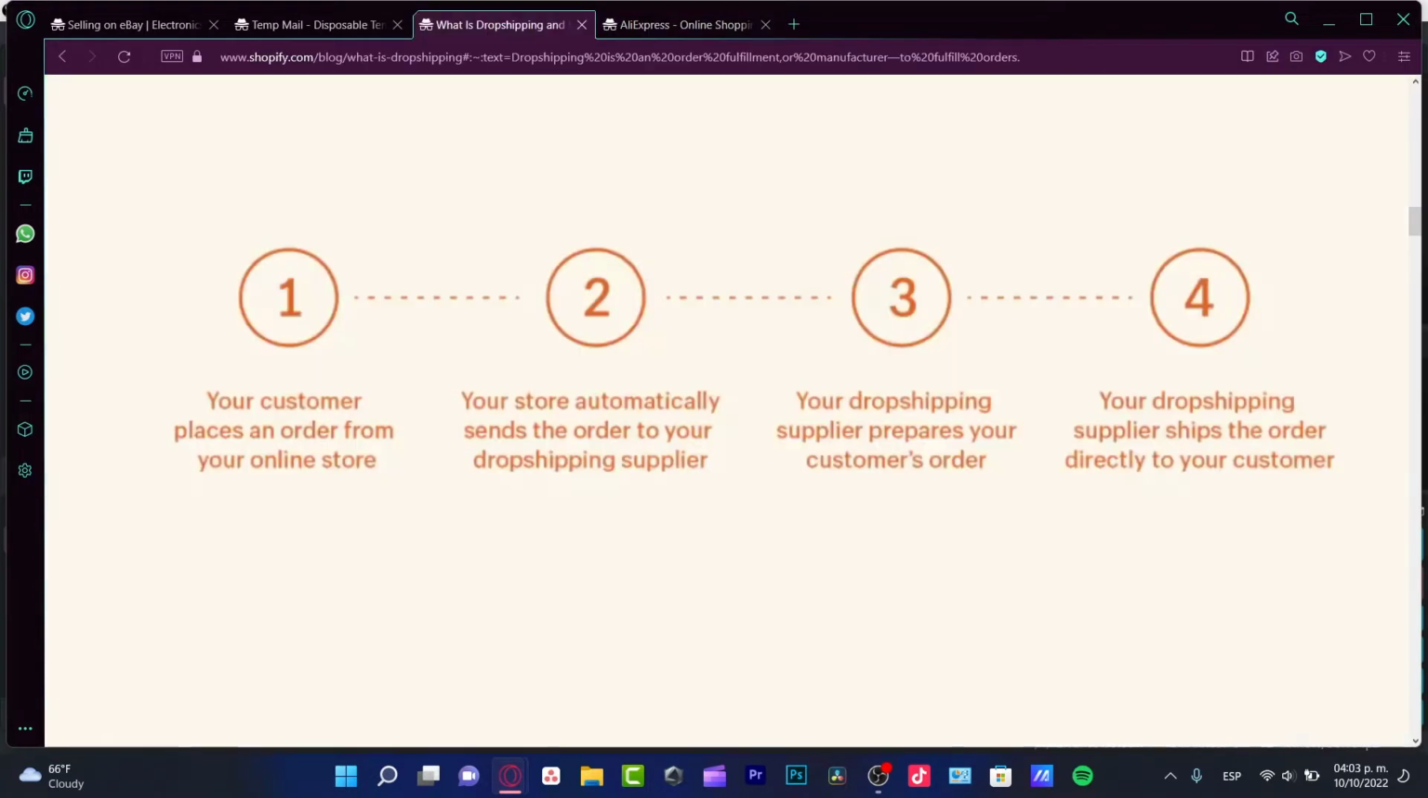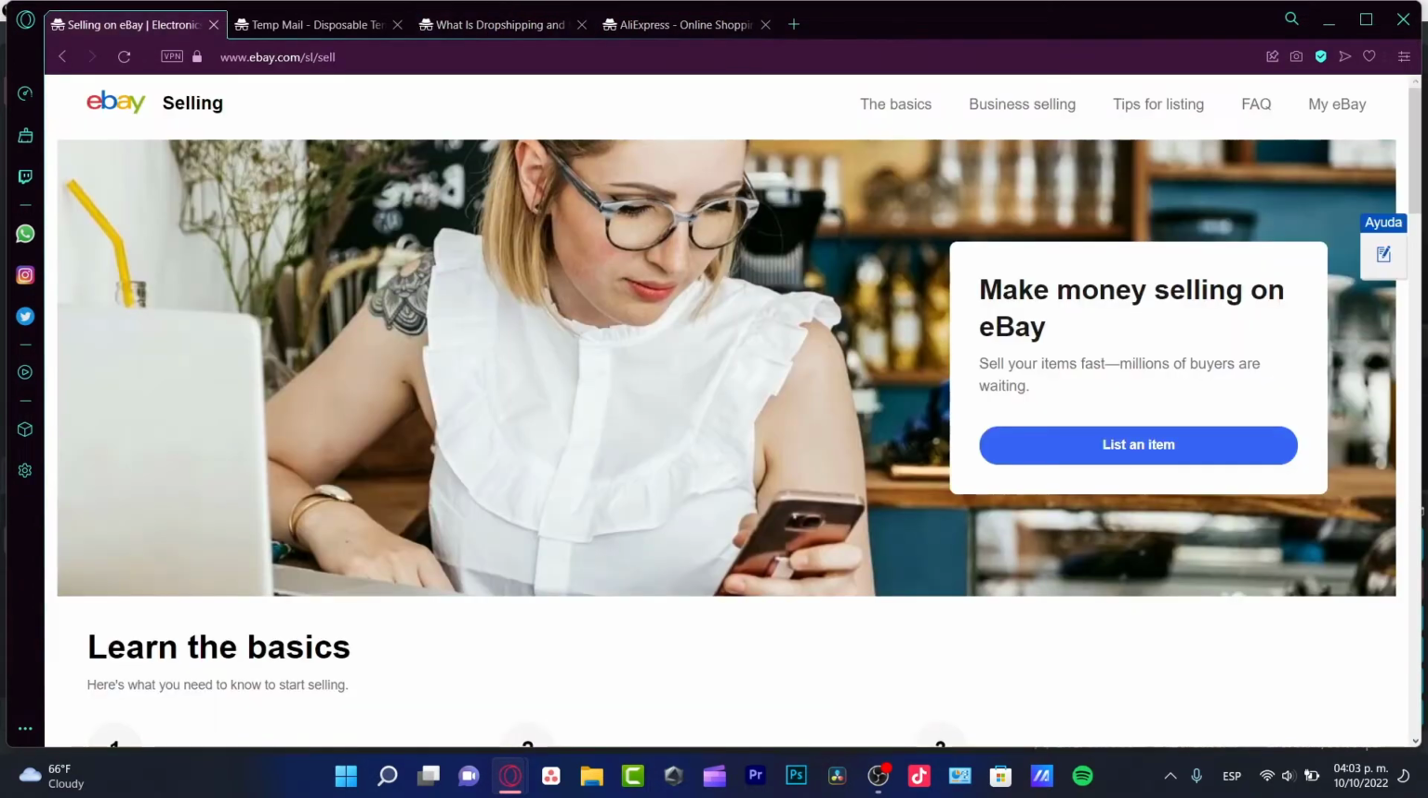So if you want to do dropshipping on eBay, you first want to become a seller on eBay and see which dropshipping suppliers are available in your country, and you don't have to be paying a lot. That's basically what we're looking for, right? We don't want to spend a lot. We want to do this with a very low budget in order to start, let's say, today.